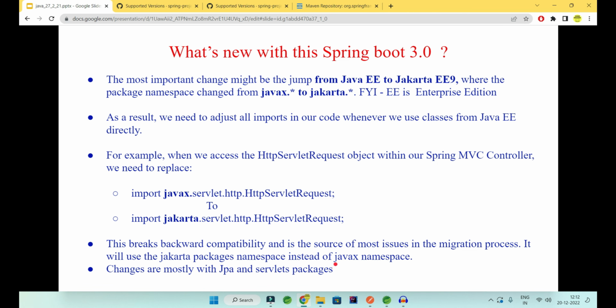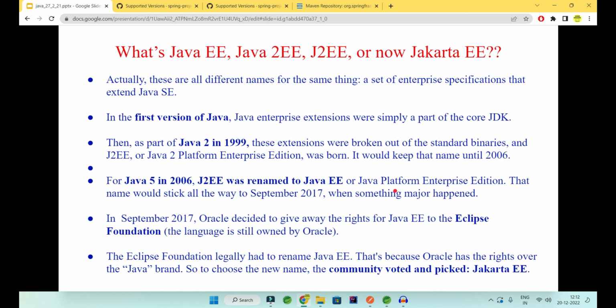Now what is Jakarta? What is this fuss about Jakarta and why have we moved from Java EE to Jakarta? You might have heard about these four in your daily life: Java EE, Java 2 EE, J2EE, and now Jakarta EE. You must be wondering what all these four are about. What is the difference between them? Trust me on this, all of these are just different names for the same thing, that is enterprise specifications that internally extend just Java Standard Edition. So this is just the Enterprise Edition which is extending the Standard Edition.